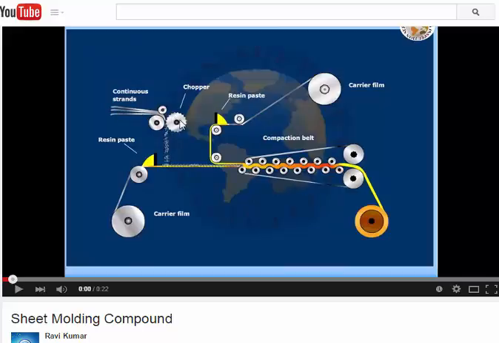This is a chopper blade. So the chopper blade cuts this into short staple fibers, and we drop those fibers onto this moving resin paste on top of the carrier film. And the idea is that you get a fairly random orientation of the fibers coming down, so you have pretty much uniform properties in the sheet. That is, the same tensile properties in all directions.